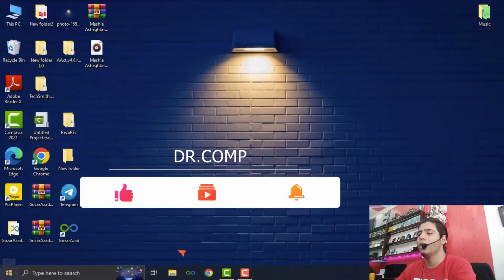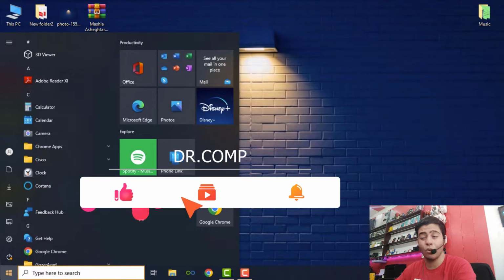Before that, I need to tell you a few notes. The first one, you can't see this on virtual machines, and the other is that it works after Windows 8. You can use it on Windows 8, Windows 10, and Windows 11, but you can't use that on the previous versions of Windows, such as Windows 7 and these ones. So let's go.